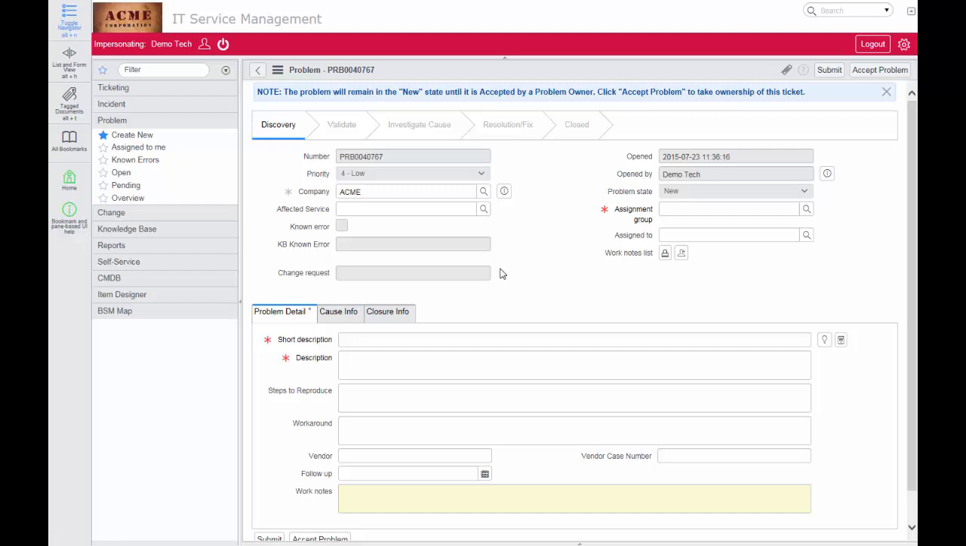The change request field references the current change request that is being applied to fix the root cause. It appears on the form if change management is in use. If change management is not in use, there is an alternate field that we will show later. The assignment group identifies the group that owns or supports the service that is affected by the problem. The Assigned To field represents the problem owner, who is accountable for the problem throughout its life cycle.